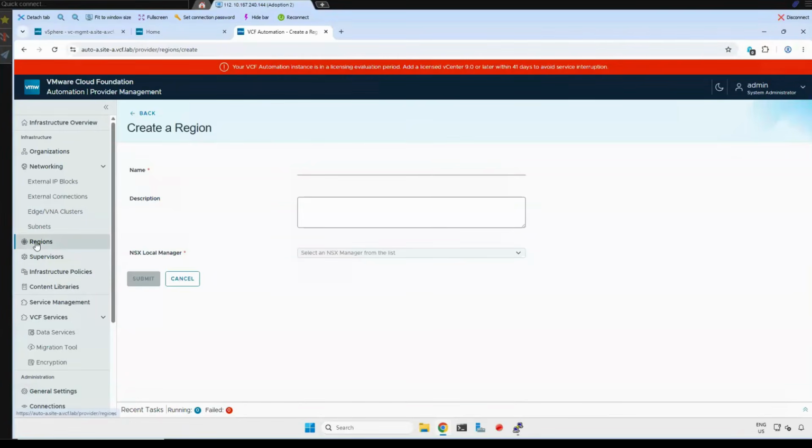Or we can just click on the regions menu on the left-hand side under the infrastructure overview. So here I have already these regions, and so we're going to call this US West A, and then I can see the NSX local manager as the next step. One of the things important here is that the region can only consist of supervisors that are talking to the same NSX manager.